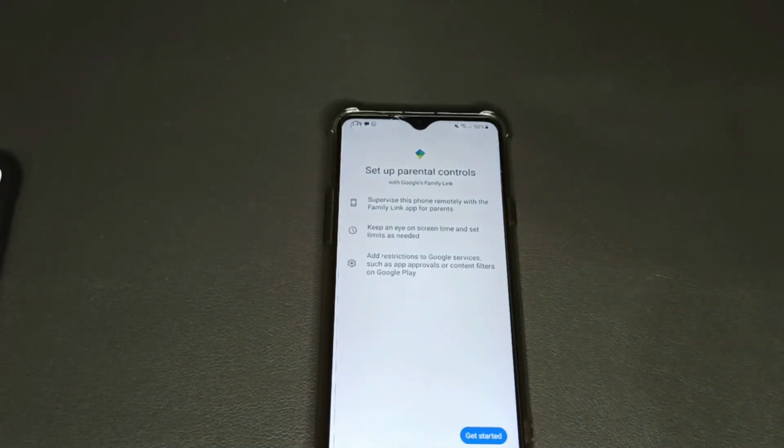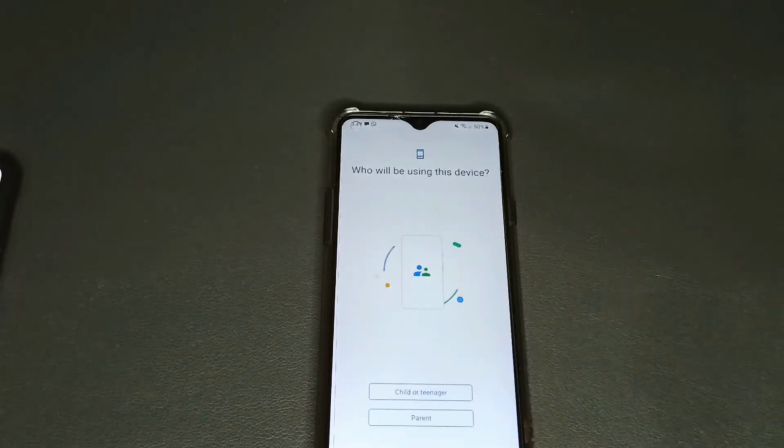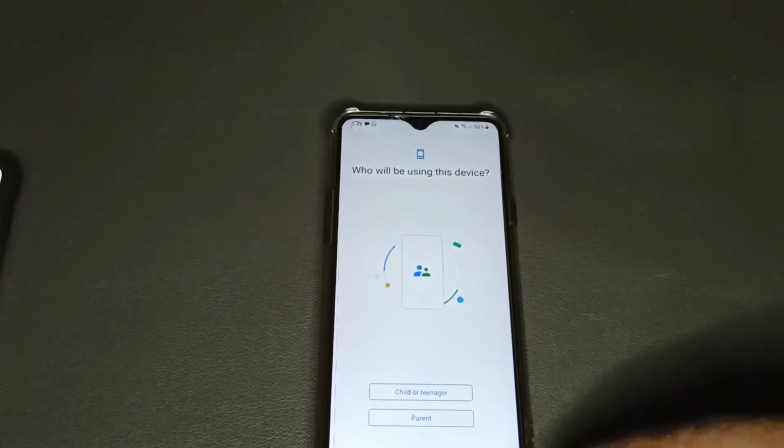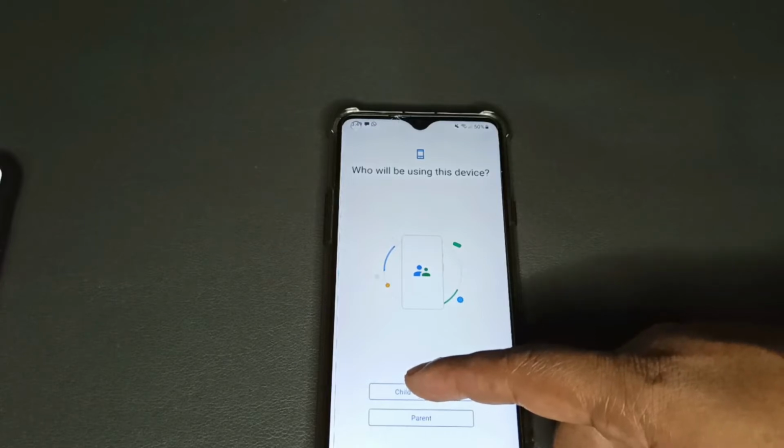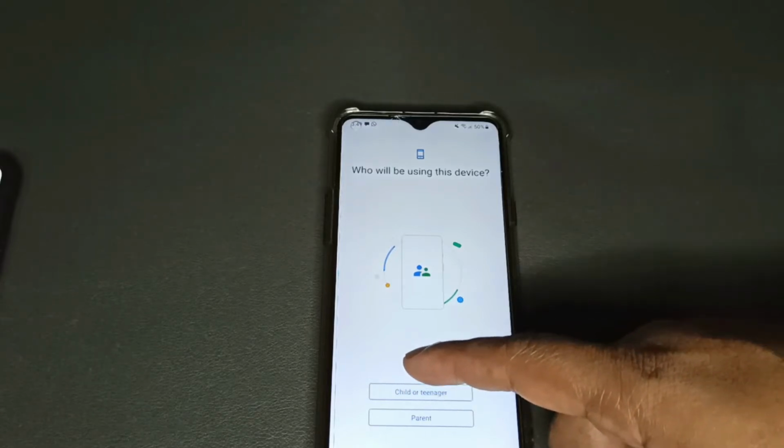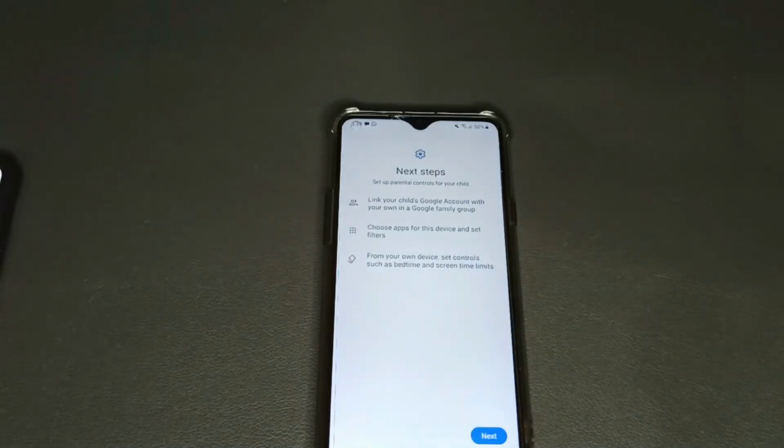It's basically giving me an idea of how to set up the parental controls. I'm going to click Get Started. They're asking me if it's a parent or a child or teenager, so I'm going to select child or teenager. Next, they're going to give you some other instructions about linking the account. So you select next at this page. And give it a few seconds.